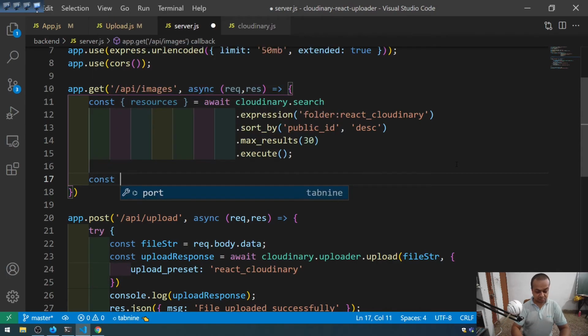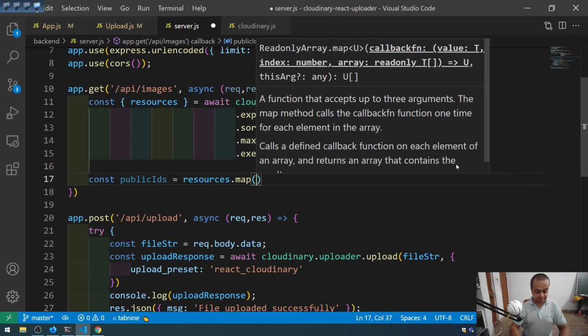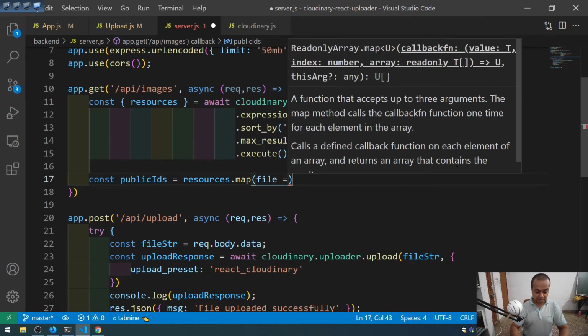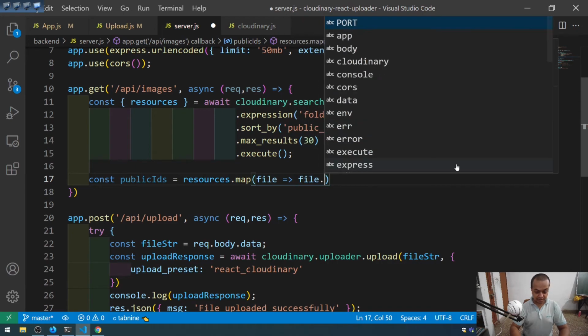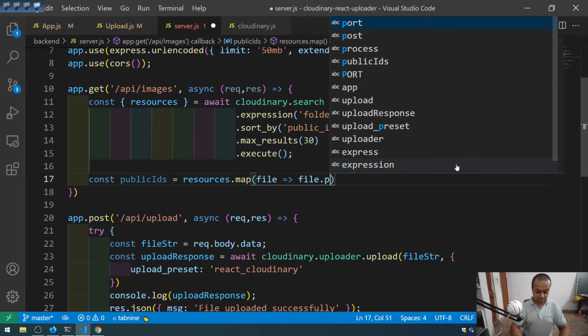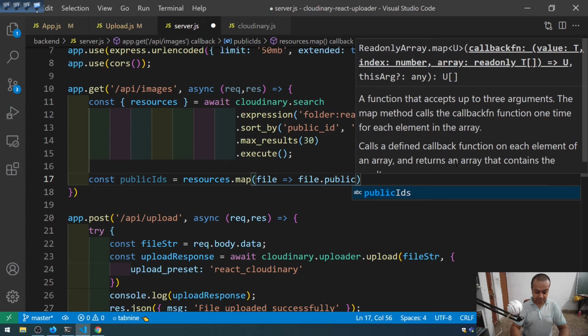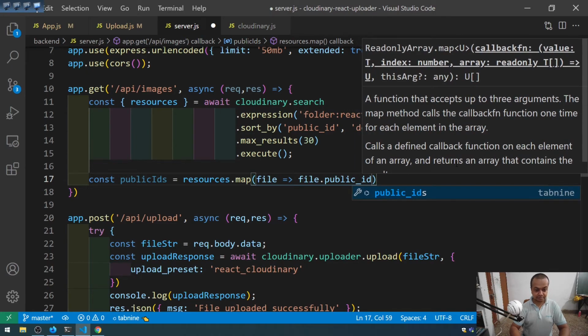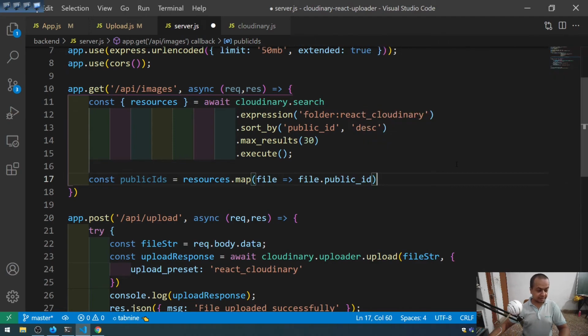Const public IDs equal to resources dot map, file is file dot public ID. So I'm going to the resources and mapping the public ID.